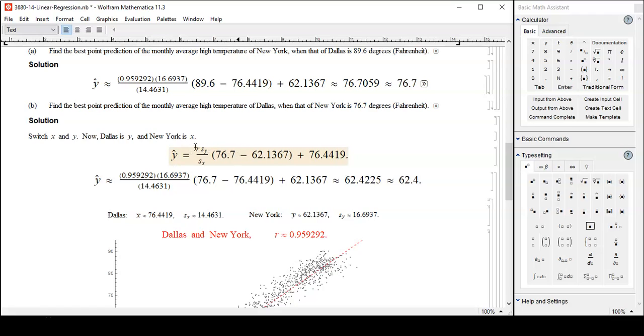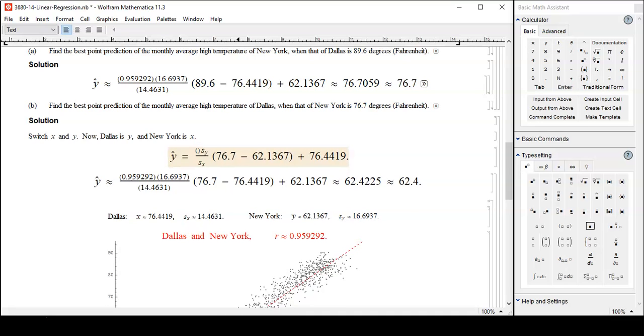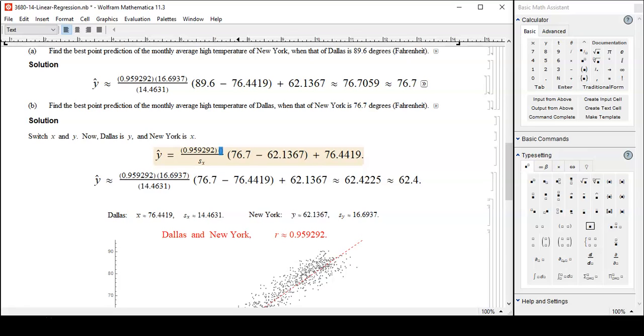Okay, all right. Now let's go to slope. R, no change there. It's commutative, 0.959292, all right. And sy, standard deviation for Dallas or New York? For Dallas. Dallas is y. We're going to find out Dallas. So this is 14.4631. And then finally, this one goes down, 16.6937.